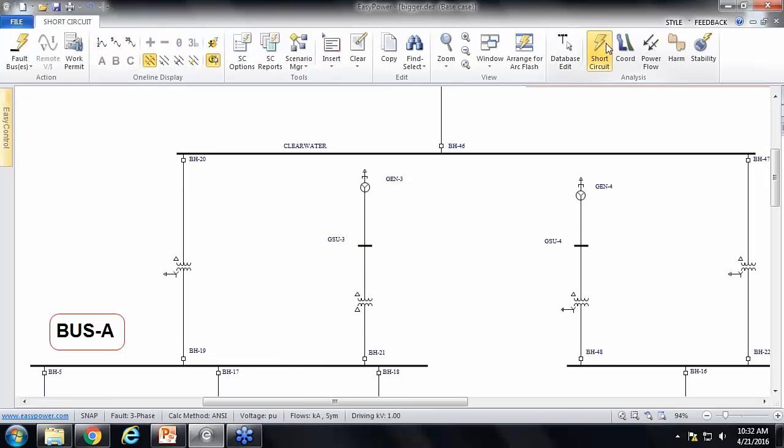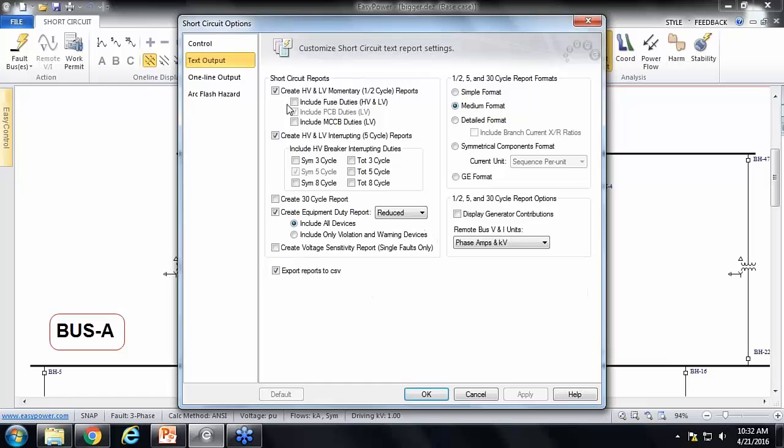I'm going to go into short circuit focus for this. Click on short circuit report options. So here what I've done is enable the reports for momentary, interrupting, and I've also enabled some equipment duty report. In this case, this is reduced and include all devices. And at the bottom, you'll see this checkbox. So this is a new field here that allows you to export CSV files of these reports automatically.